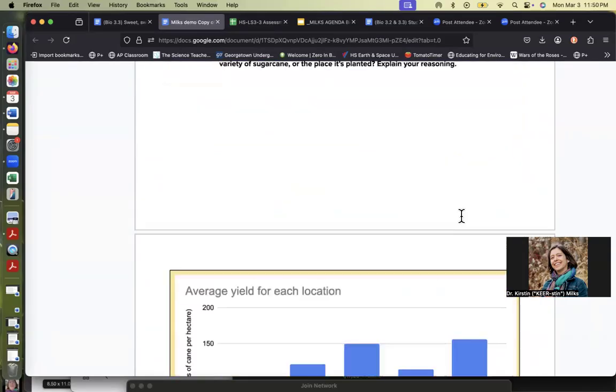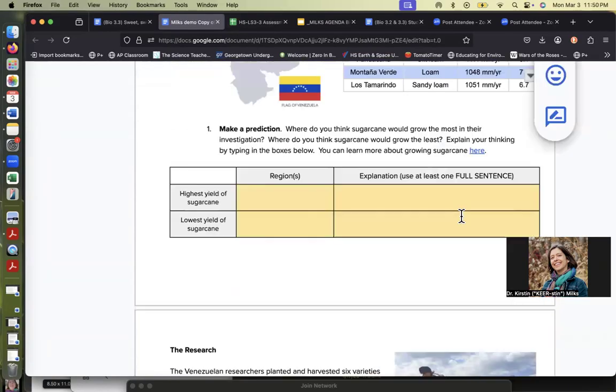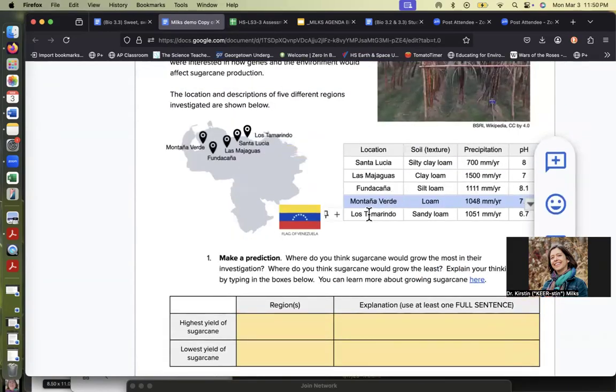Montaña Verde and Los Tamarindos. So these two places are the places with the highest yield of sugarcane. You might have some predictions about why that might have been true.